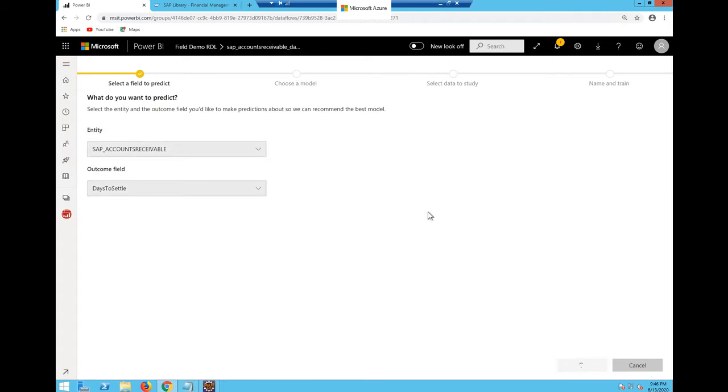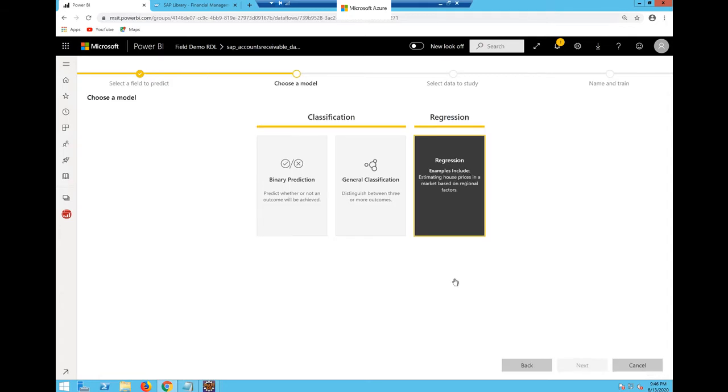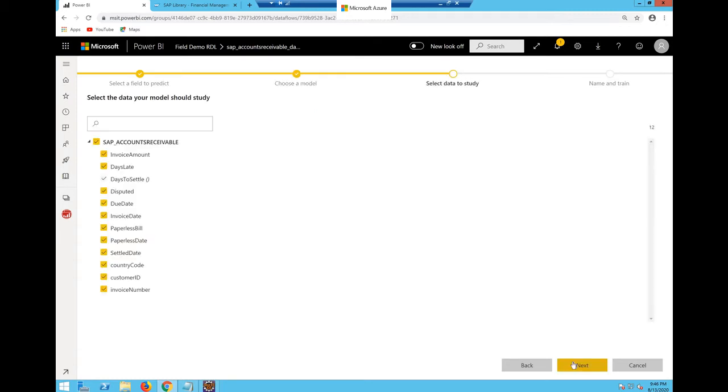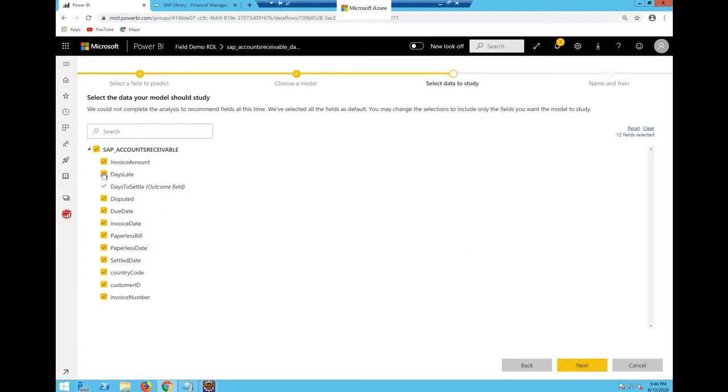Now, we are going to do a regression because we're doing days to settle. However, if we wanted to figure out if the customer was even late, we could have selected trying to predict if a customer was late. So are they late, yes or no? Then we would use a general classification. However, in our case, we are using a regression. All right, so let's go and click Next.